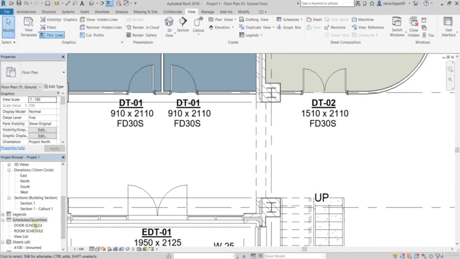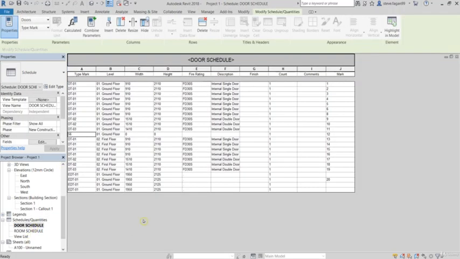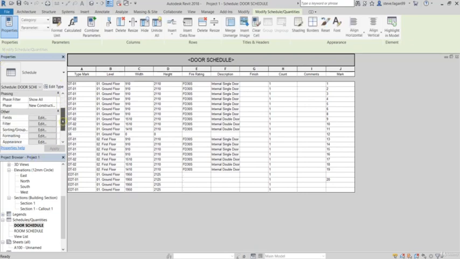So if we go back to our door schedule, what we're going to do is use our filtering options to filter that door out of the schedule. So if we come over here to our properties palette, scroll down to other, then there is the fields, which is the first dialog box that we were shown when we create the schedule. So that's how we can go back into it. Next is filter, so we'll select edit.